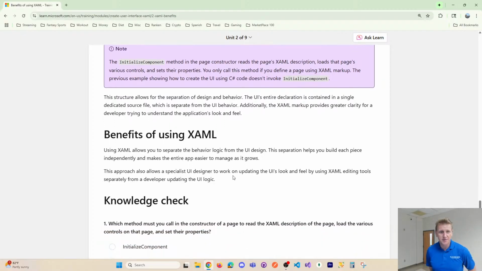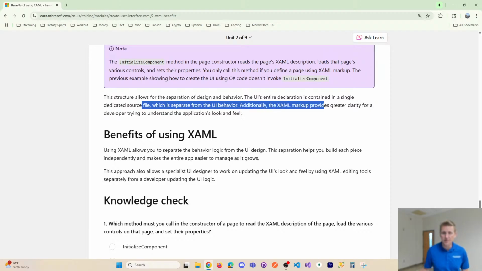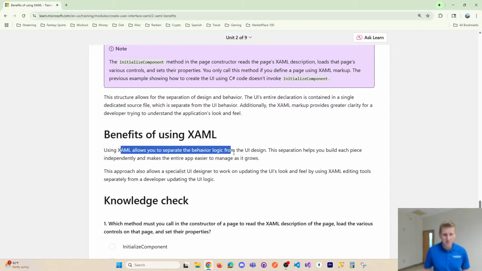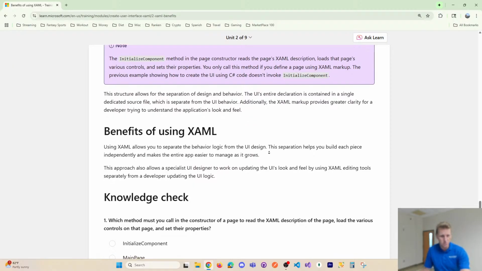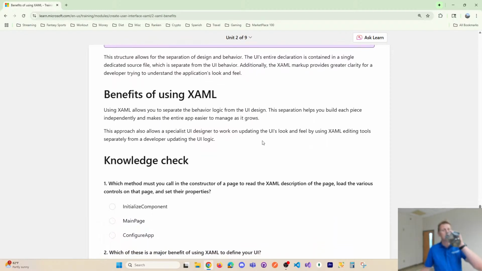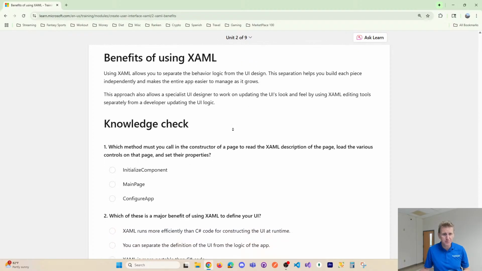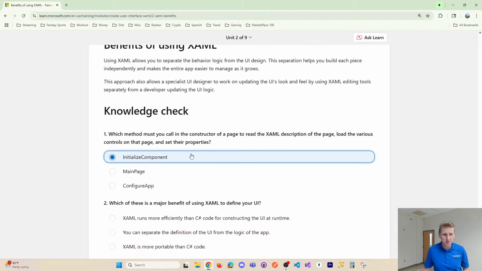Once again, the structure allows for separation of design and behavior. The UI declaration is contained in a single dedicated source file, which is separate from the UI behavior. Additionally, the XAML markup provides clarity for a developer trying to understand the look and feel. Benefits of XAML: it allows you to separate the concerns. The separation helps you build each piece independently, and makes the entire app easier to manage. They really drive that point home. Which method? Well, I only mentioned one method.